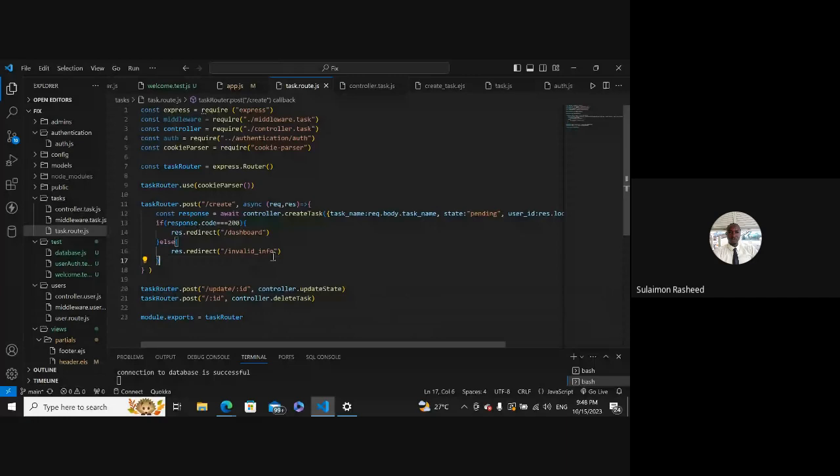Invalid information if the task is not created successfully. Do you understand? So that is how we achieve that. Now, that's how the task is being created.